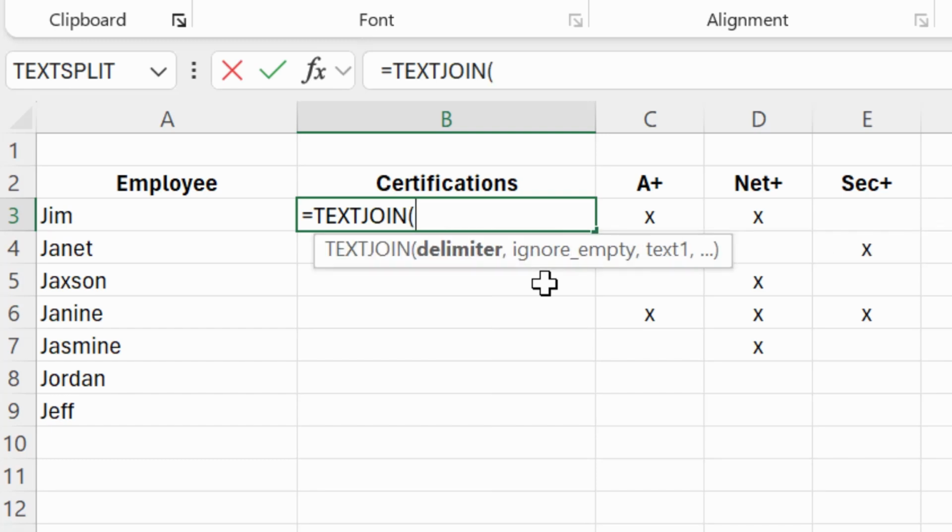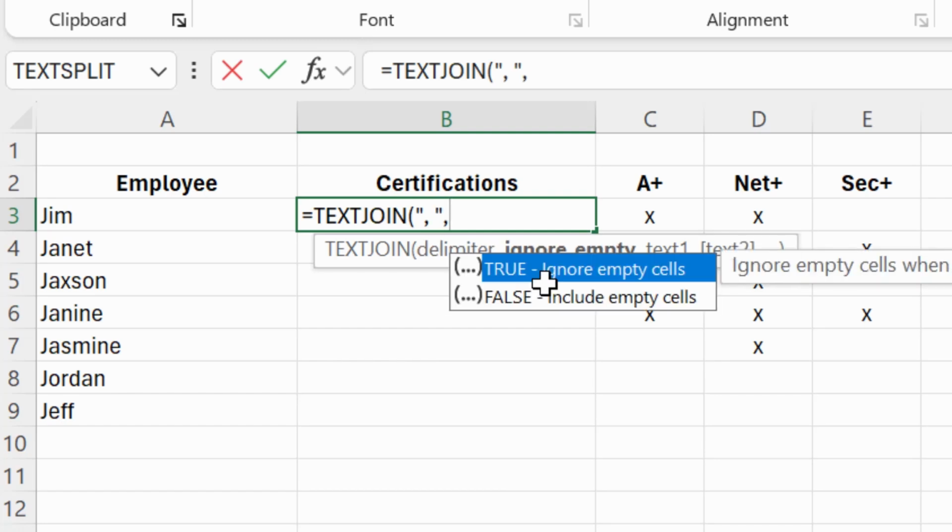There's an open parenthesis. You can see that the first parameter it wants is a delimiter. This is going to describe any characters that will go between our joined text. We want a comma and a space, but we have to put them inside quotes, so our delimiter will be quote, comma, space, close quote. Let's hit comma, and that will bring up the next parameter.